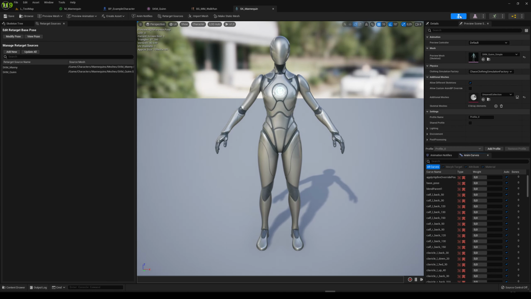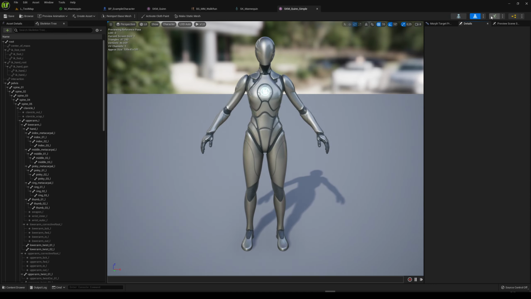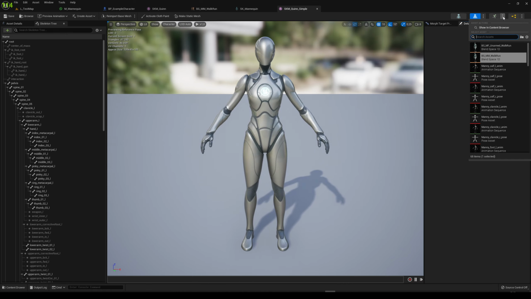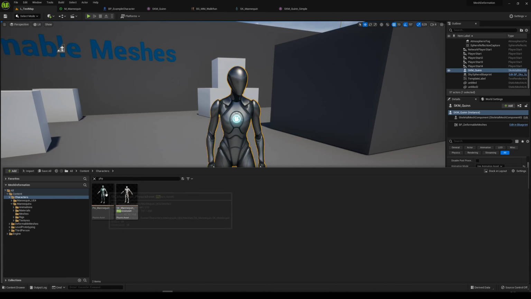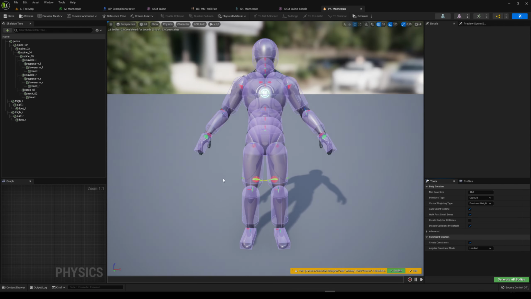I'm not sure where that is. Let me just double check that. Okay, so I just found the physics body over here. Let me double click that open.